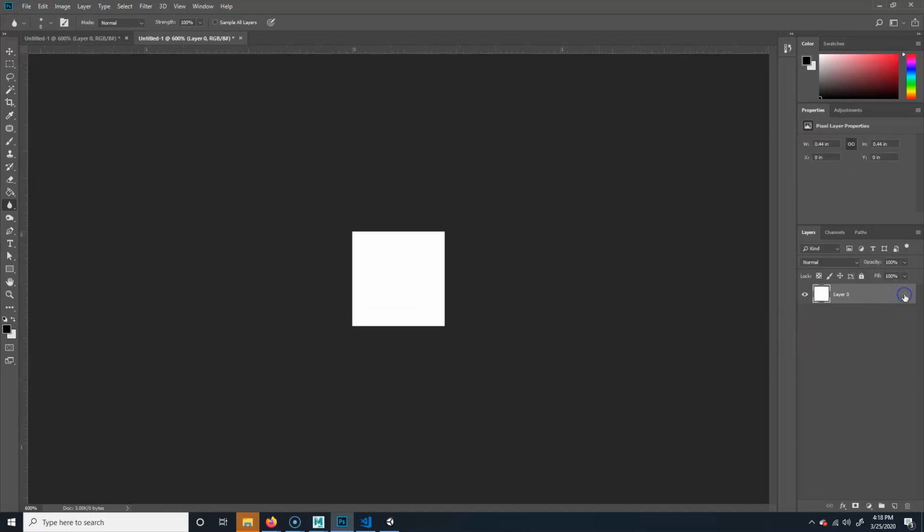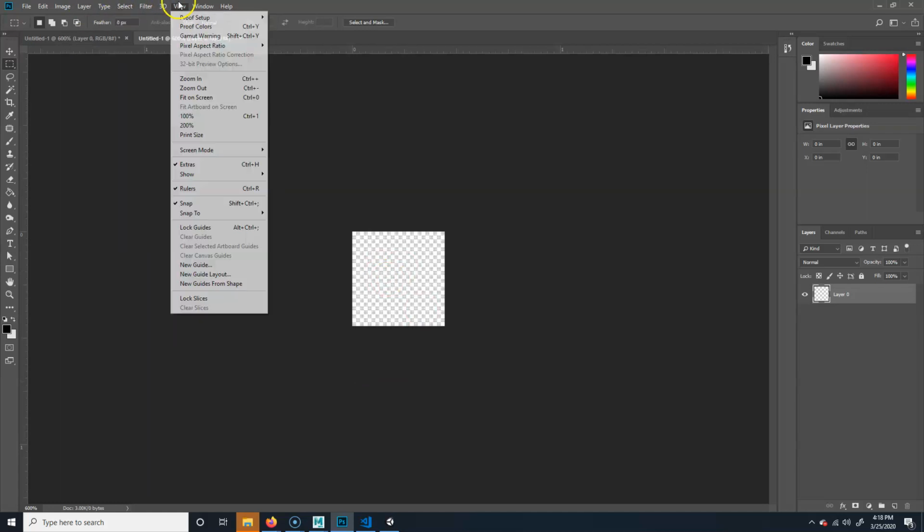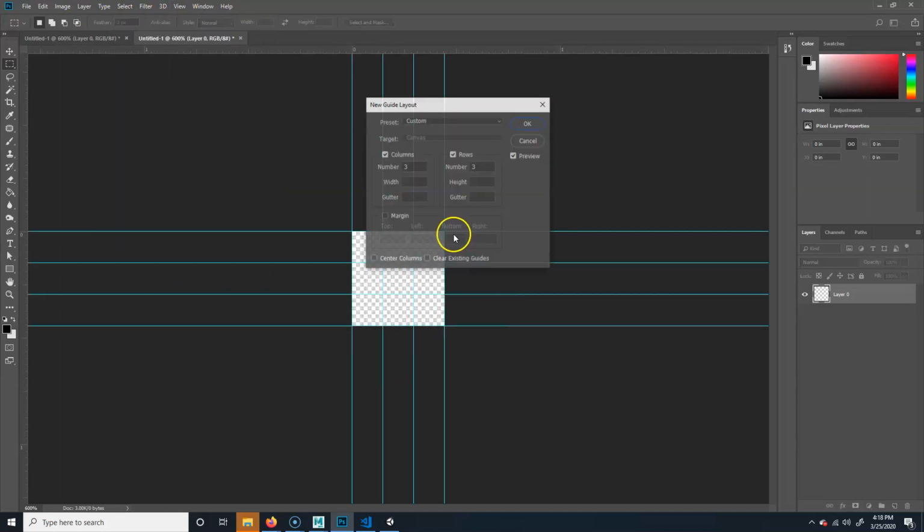Hit OK. All right, and then I'm just going to Control plus or Command plus, depending. I'm going to unlock this, and then I am just going to select the whole thing and delete it so that it's a clear background because it was white by default. All right, and then what I'm going to do is this. I'm going to go to View, New Guide Layout. I'm going to do 3 by 3.